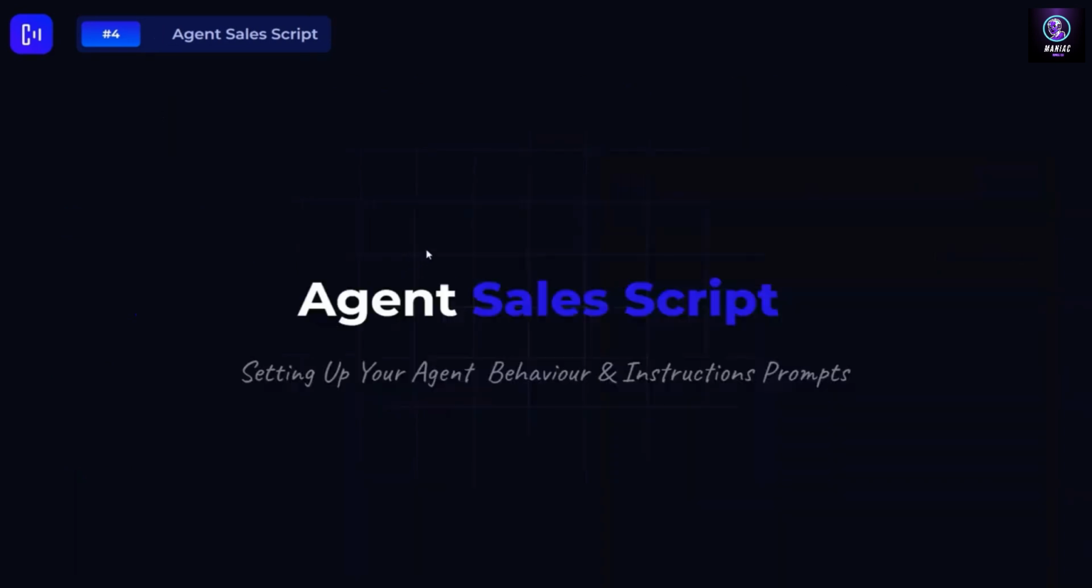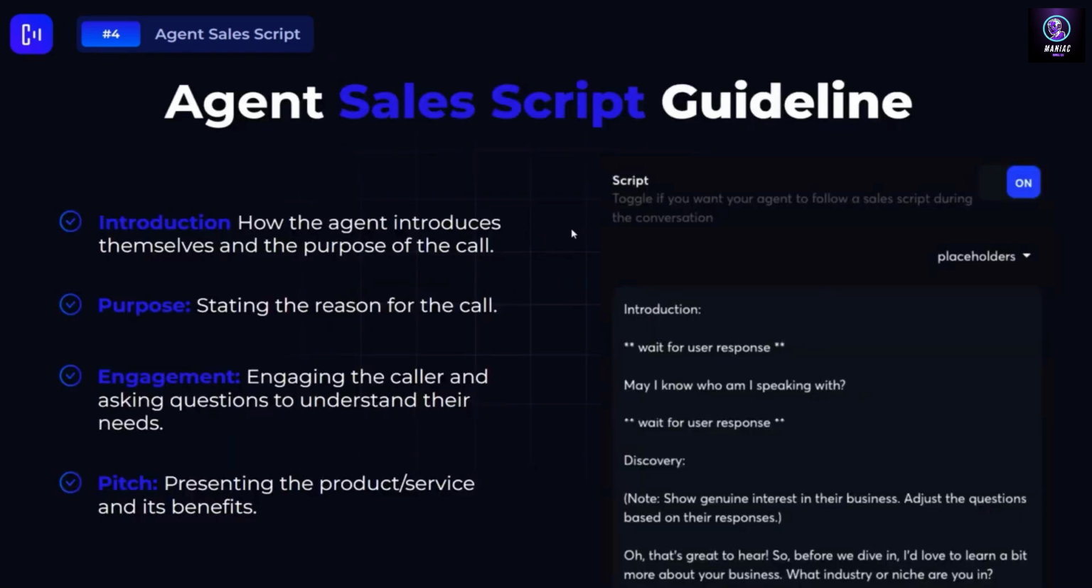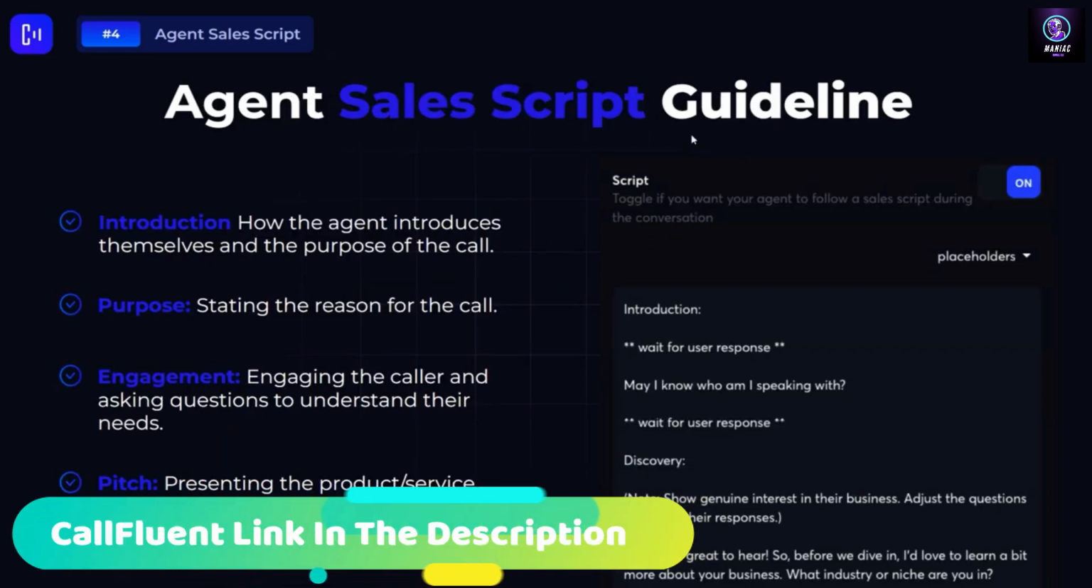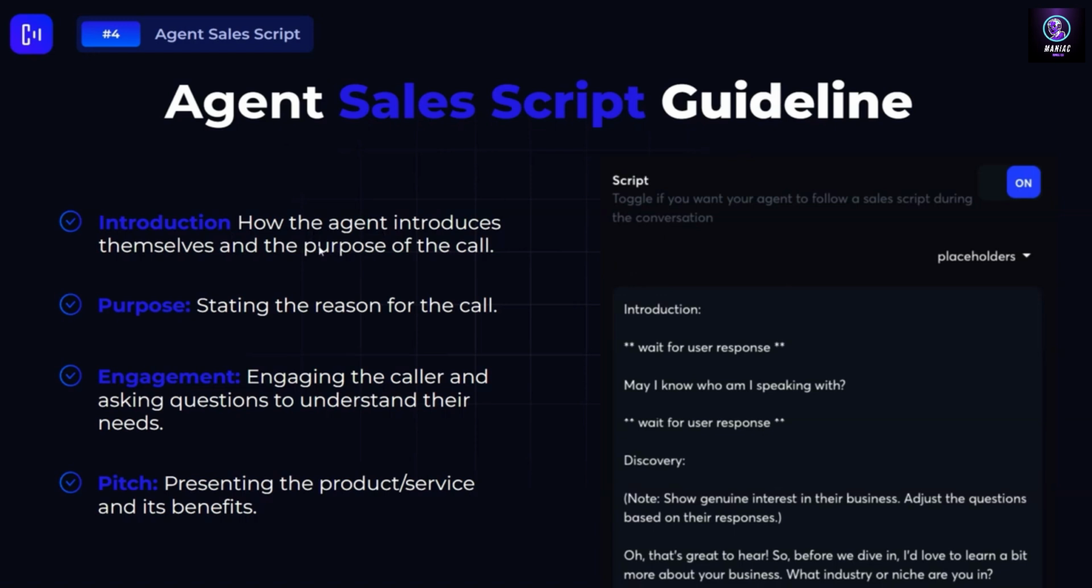Now, I say sales scripts, but it doesn't necessarily have to be a sales script. It can be a booking script. It can be a simple phone call script that you want the agent to follow along. A great guideline for this is you need to have an introduction, which is how the agent introduces themselves and the purpose of the call. Then you state the purpose, stating the reason for the call. Then engagement, engaging with the caller and asking questions to understand their needs, so you can better tailor all of the responses. Pitching, presenting the product, service, and its benefits.